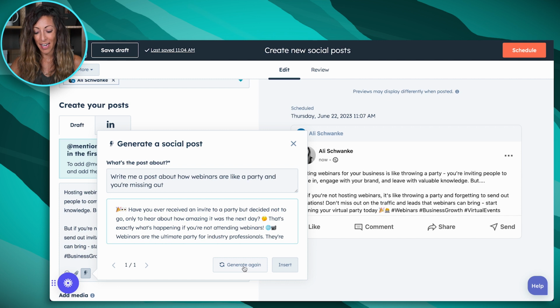So again, if I wanted to generate again, I could do this. So again, sometimes using the content assistant, just give it a couple of different tries. Do it once, go back, better prompt, go back, better prompt.